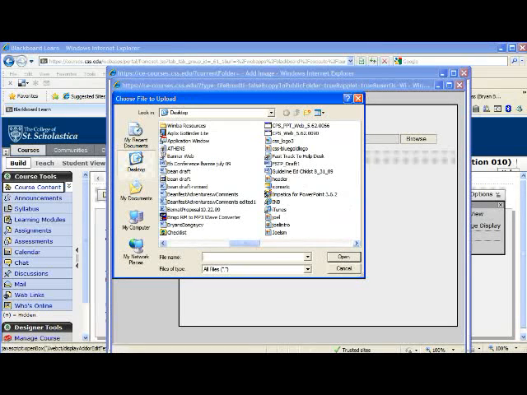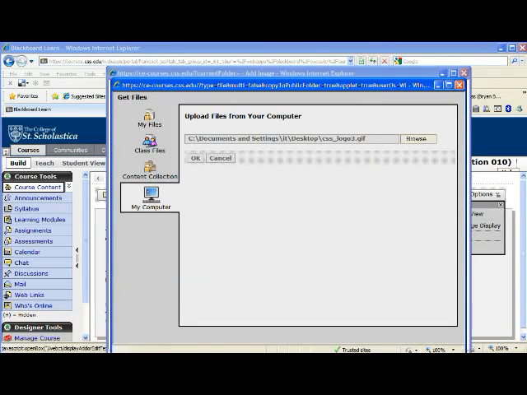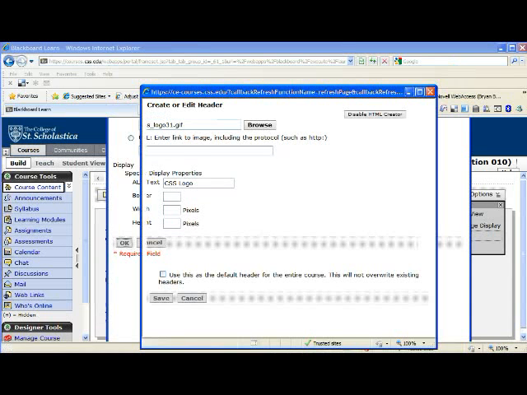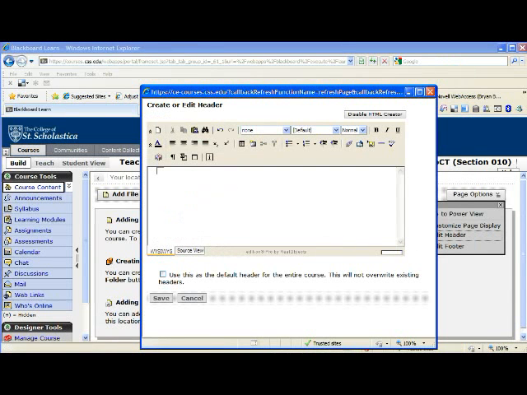And I'm going to find my CSS Logo 3 file. And when I double click it, it comes right into that window there. I say OK. I provide alternate text in case somebody has visual difficulties. Say OK. And my image will appear in this window, then allowing me to center it if I like. To center it, I would click on it to select it, and then simply press the center button.